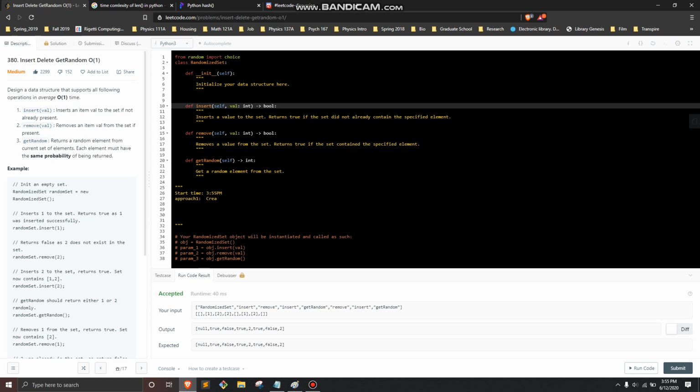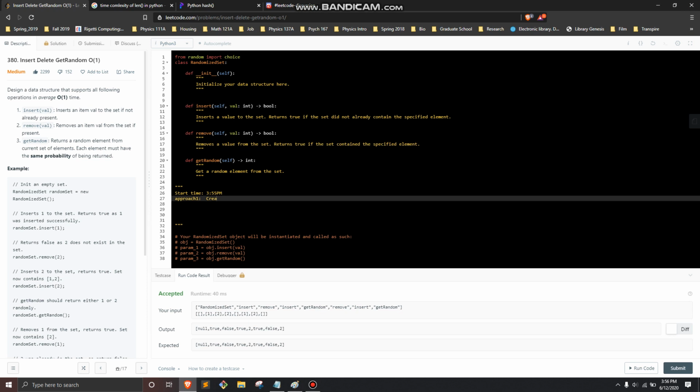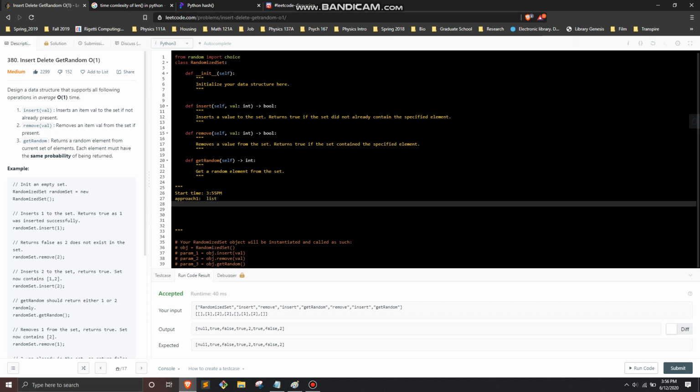Design a data structure that supports all the following operations in average constant time. So you want your insert, your remove, and your get random. So the approaches, there's a couple of approaches to consider. You can consider using an array or a list in Python, because I'm in Python.